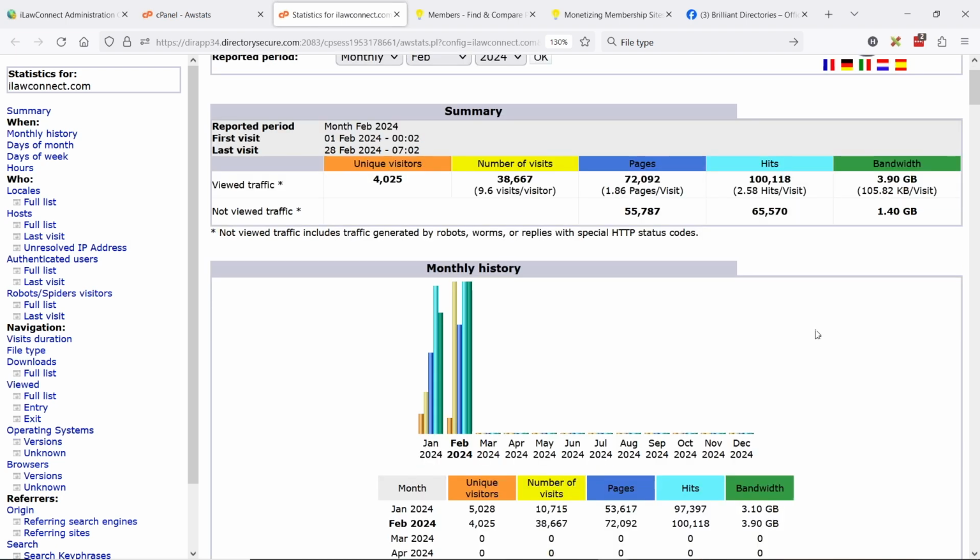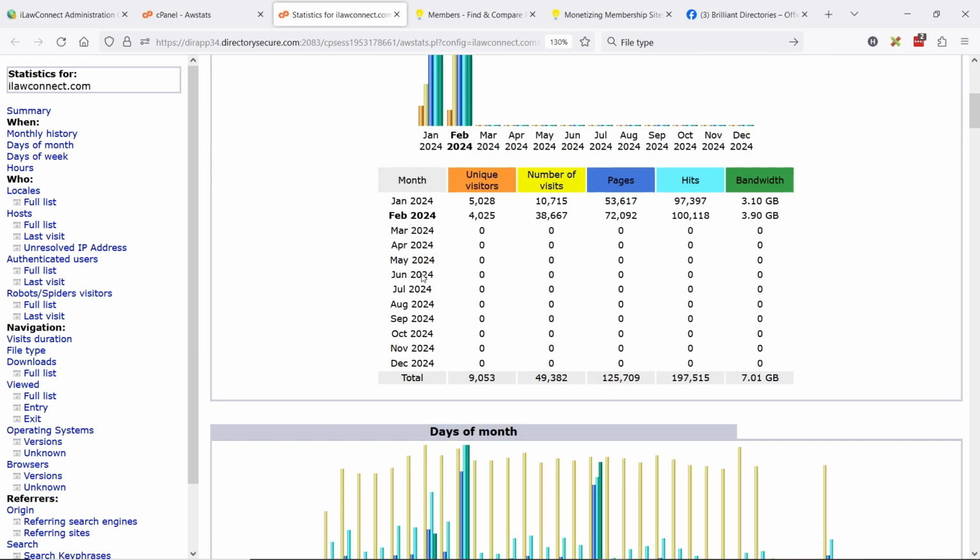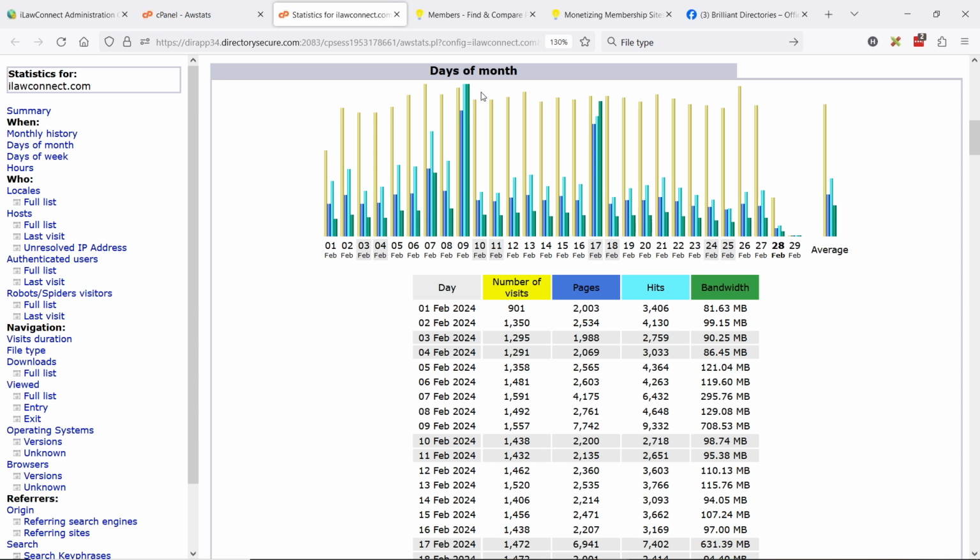But when we come here, we could scroll down and we have a month-by-month analysis. This is for the year 2024. So again, you can compare your growth month over month, visitors, bandwidth usage, and hopefully you're having some steady growth. And if you're not, maybe you want to focus more on search engine optimization, social media marketing, etc. And over here in the next section, you'll see the days of the month.